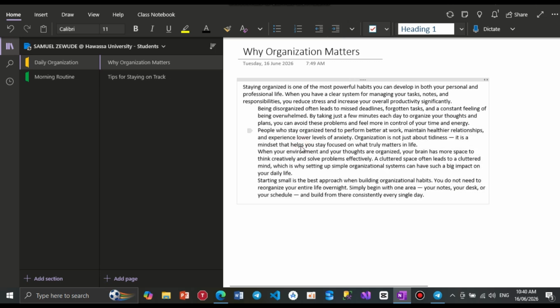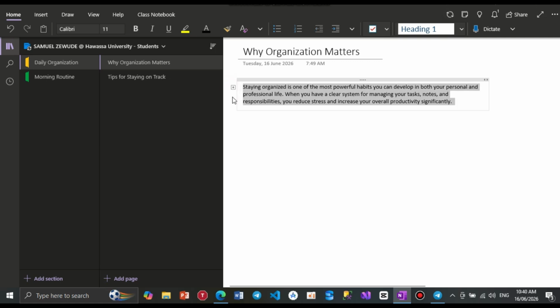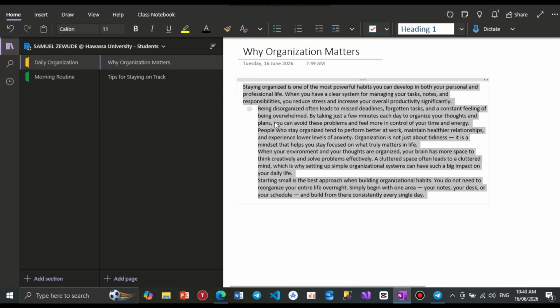The structure is ready. Now, I hover my mouse to the left edge of the first paragraph and a small arrow appears. I click it and all the subparagraphs disappear instantly. Clean and minimal. Nothing is deleted, everything is just hidden. To bring them back, I double-click the plus icon and everything expands immediately. One click to hide, one double-click to show.